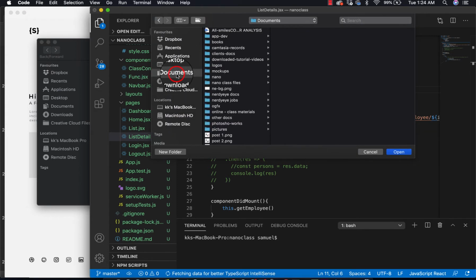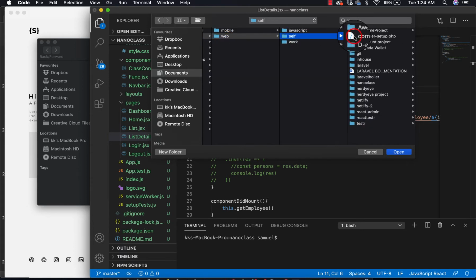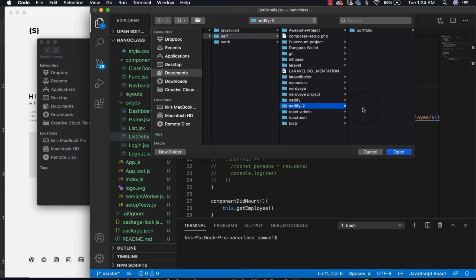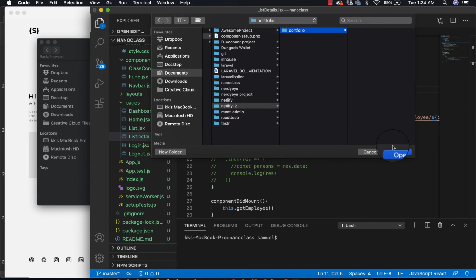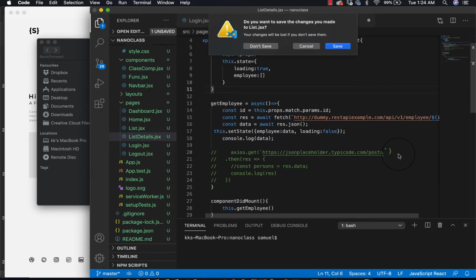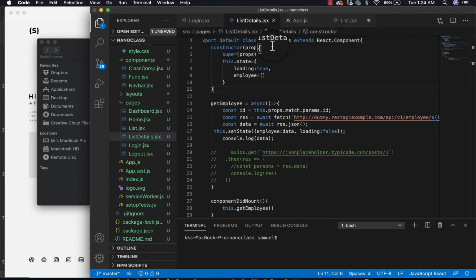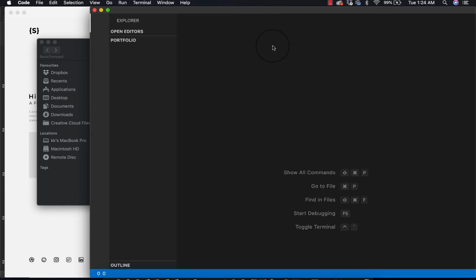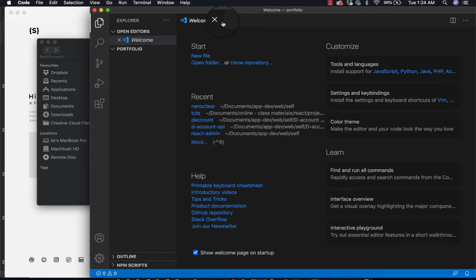That is saved inside my documents. I have dev, web, self, Netlify 2, and I have my portfolio. Basically, it's an empty folder. There's basically nothing inside this particular folder, right? So I'm going to open it. So I've opened it. So basically, this is it.